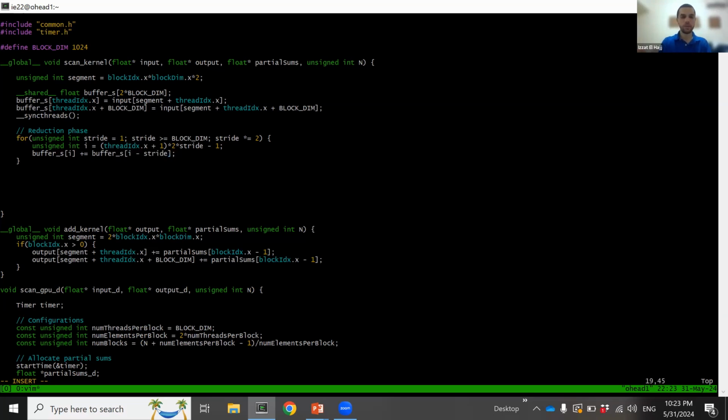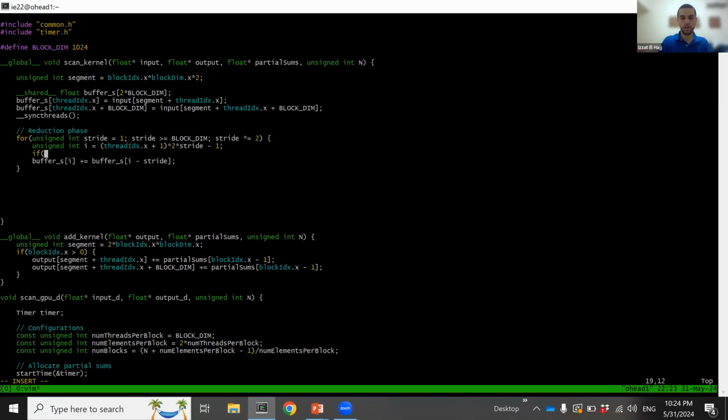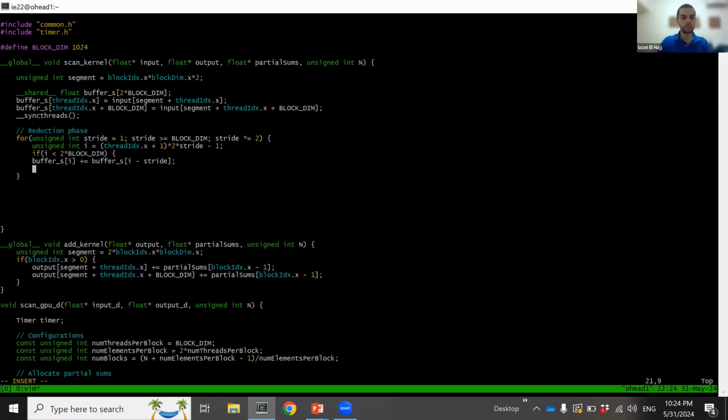Okay. Now, of course, not all the threads are going to be involved in this, right? Some of the threads are dropping out. So the way that we know whether a thread is going to be active in a particular iteration is if the element that it's responsible for is within the bounds of the shared memory buffer that it's working on, right? So the way we do that is by checking if I is less than or equal to 2 times the block dimension, because the shared memory buffer is 2 times the block dimension in size. So we just make sure that that index is within bounds.